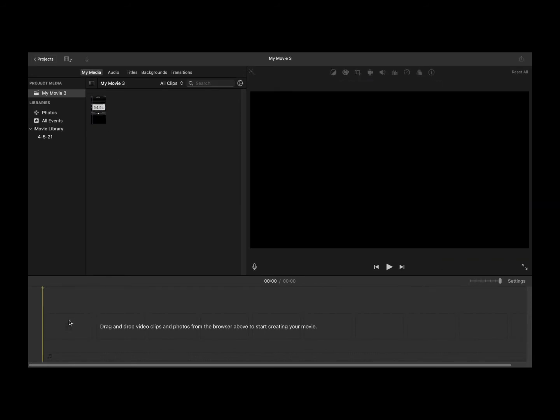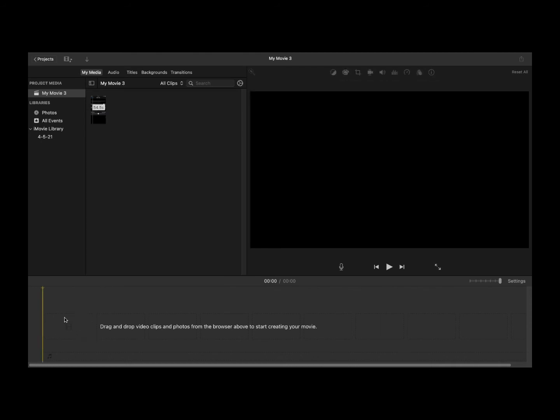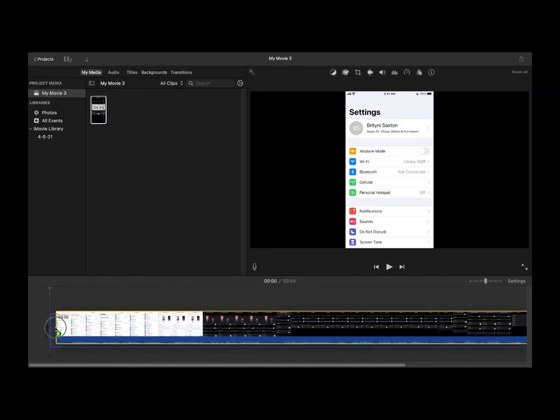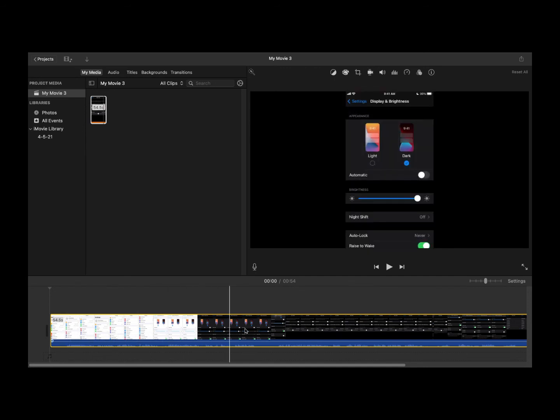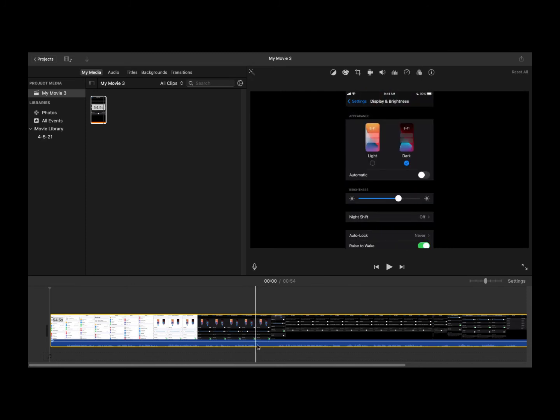So in your timeline, you're just going to drag and drop video clips and photos from this browser up above to start creating the movie. So pretty much just like a storyboard. You're going to have maybe your intro title screen, and then you'll want your movie to be here. We're going to start at the beginning, and you'll see the image that's across the top here. And then in blue, you'll see part of the audio track that's there.